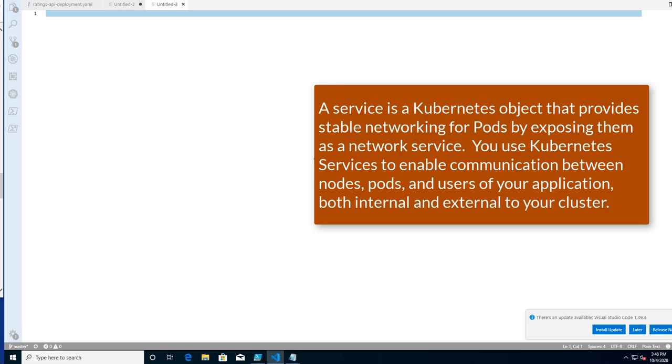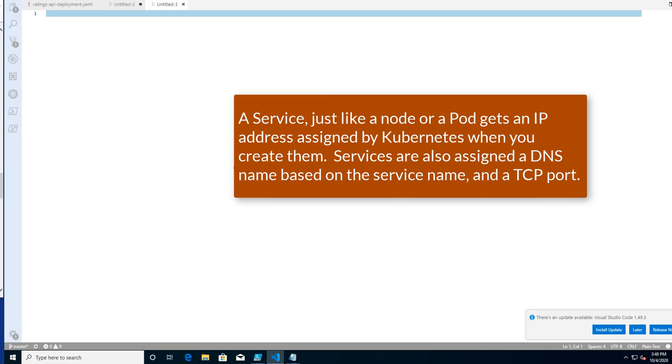You use a Kubernetes service to enable communication between nodes, pods, and users of your application, both internal and external to your cluster. A service, just like a node or a pod, gets an IP address assigned by Kubernetes when you create them. Services are also assigned a DNS name based on the service name and a TCP port.